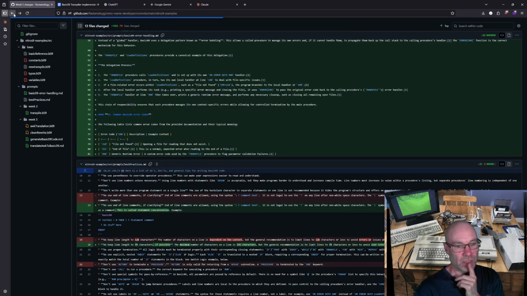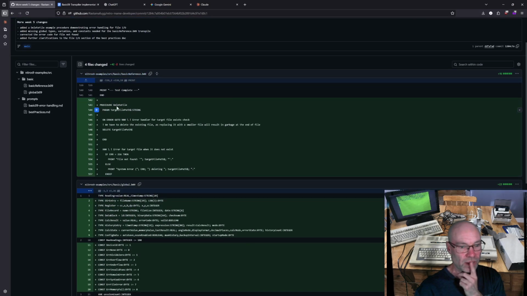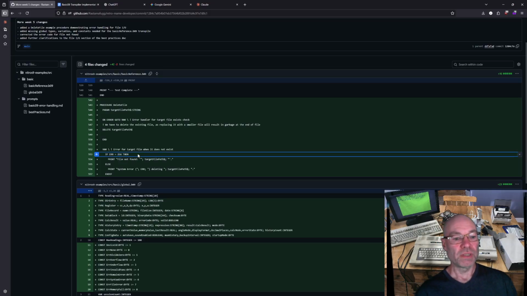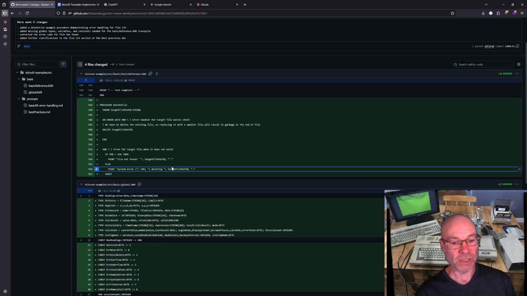Okay, so what else did I check in? Here I checked in a few more tweaks. This is where I added the delete file into the basic reference as well. So now I've also got an example, particularly for delete file, because when you delete a file, it's possible that the file doesn't exist, and you want to be able to handle that error. That's what this is doing. Plus I've also added in the 216 check, so say it's file not found, and if it's any other error, it just goes to system error and prints out the error code when deleting that file.